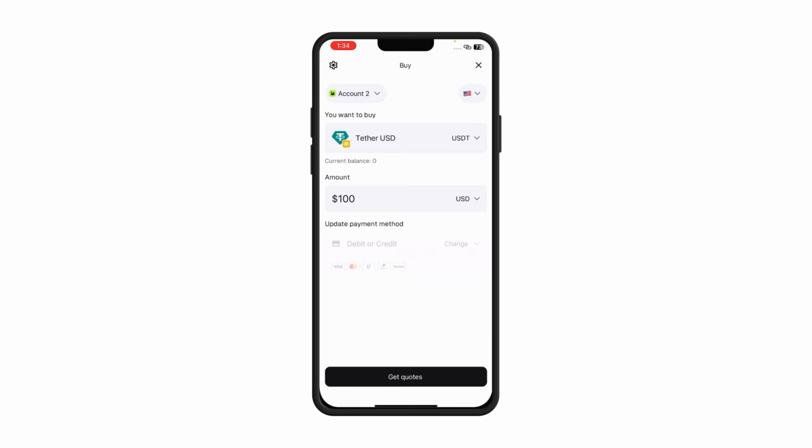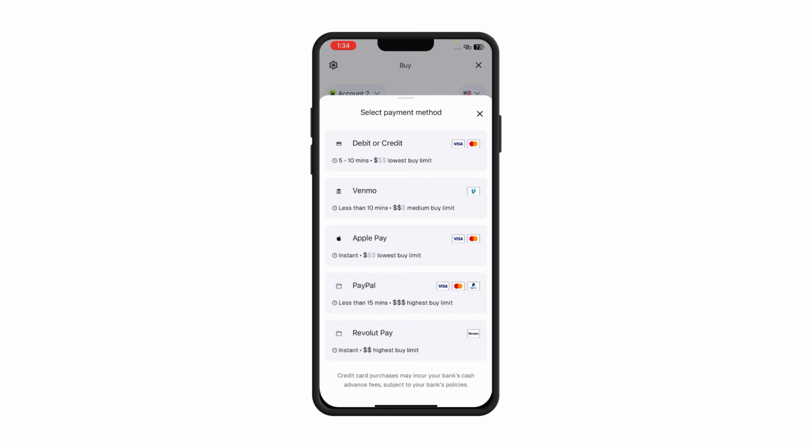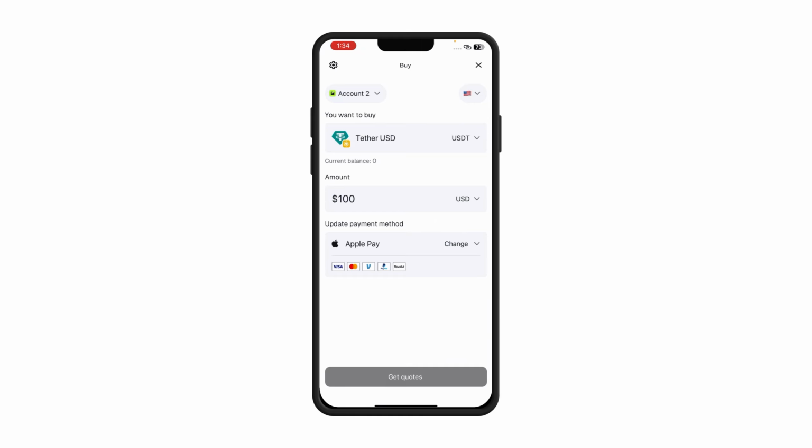So you need to tap on this update payment method. You need to select the Apple Pay. So there's the Venmo, there's the Apple Pay, there's the PayPal, there's the Revolut Pay. So you're going to just tap on this Apple Pay. So you need to come on here, get quotes, and complete your transaction.